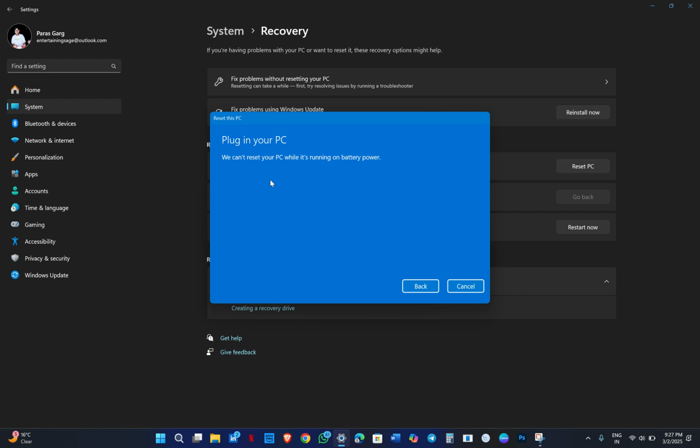Now remember, to reset your PC, your PC should be plugged in, because it might be a long process, and your PC should not drain out of its battery. My PC has a low battery percentage. Once I plug in the PC, the pop-up will appear. The option here will be Reset. Once you click that Reset button, your whole PC will be reset, and your problem will finally be solved.